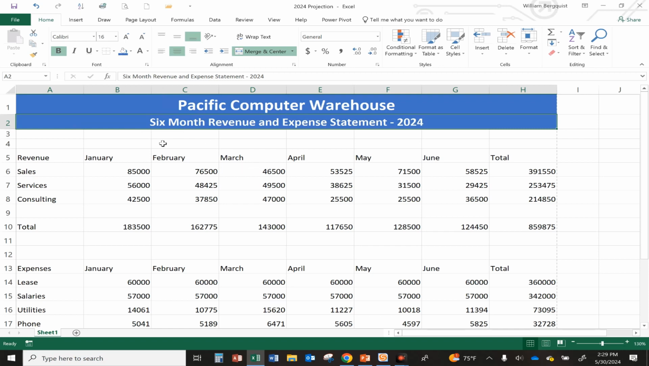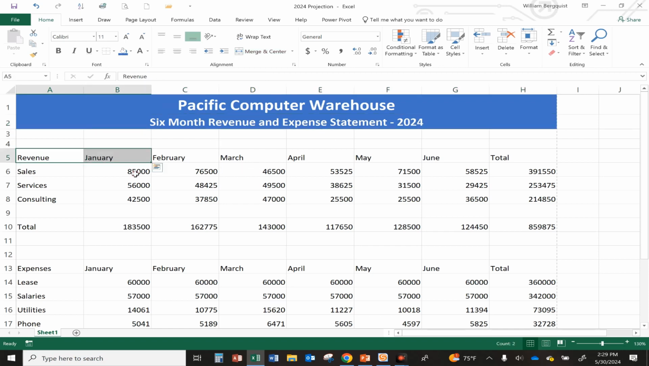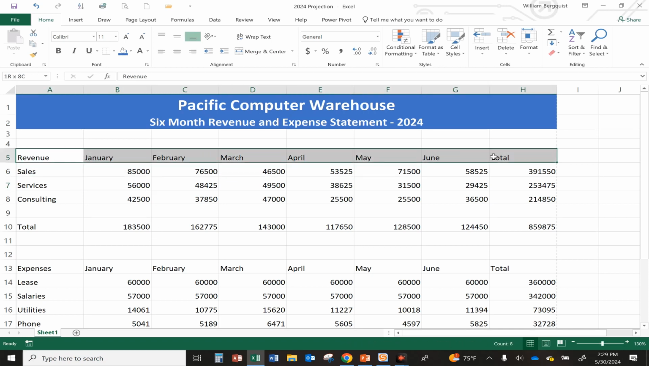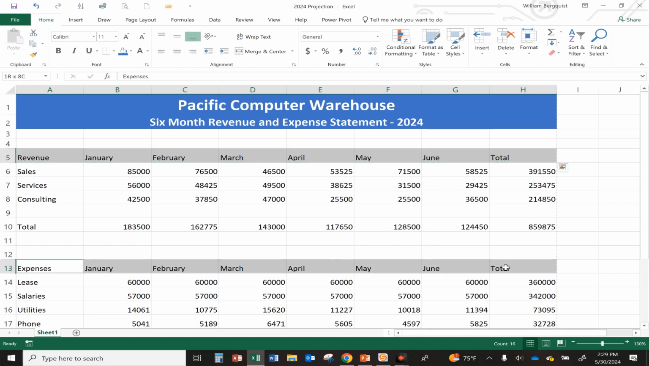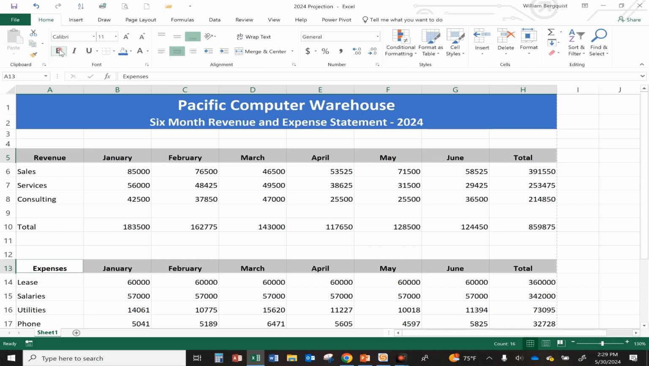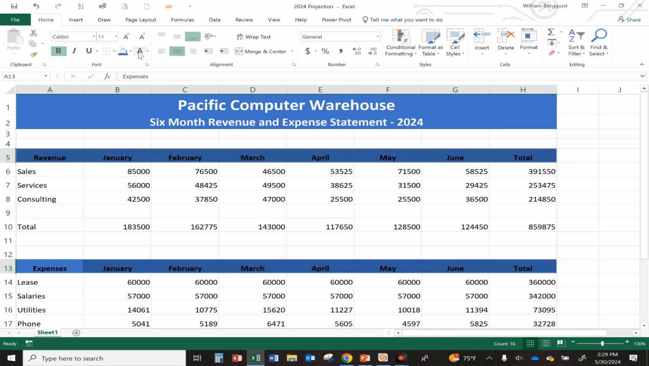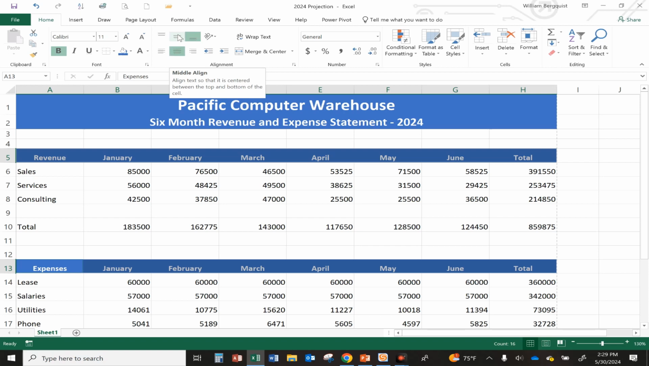Let's see here. I'll do the same thing for my column headings. Now, what you want to do when you're doing Excel is try to do as many things simultaneously as possible to shave down your time. So I'm going to highlight this. Then I'll hold the control key down and highlight this. There we go. And I'll click my center align button, maybe bold it, blue background, white font color, and I'll do my middle align, okay?